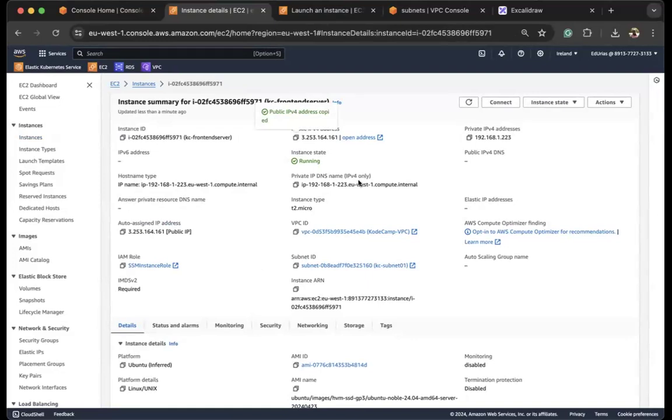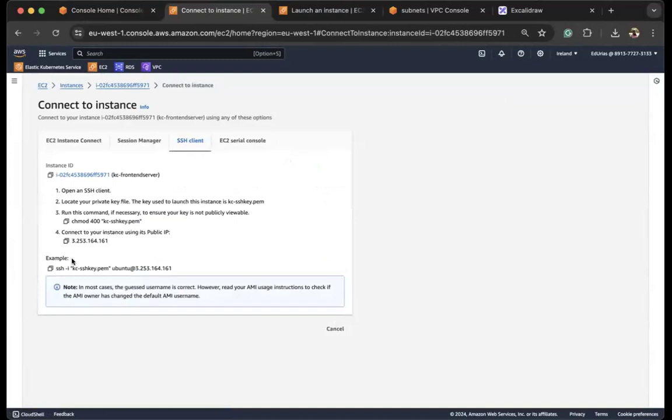Okay, so let's connect to this front end server. The same process, SSH key. Okay, so we just need to change the permissions of our key there. Remember to change the permissions of our key using this chmod.